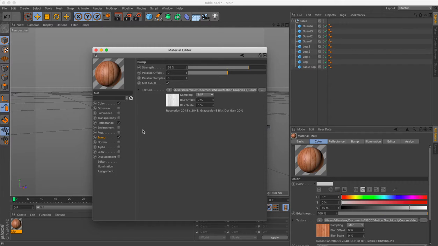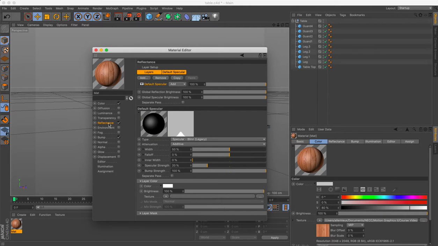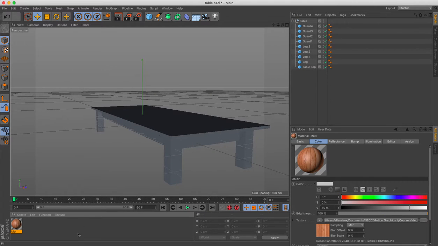Now this surface, the table itself, might reflect materials, and reflectance is on by default. So, and that's fine. We can just leave that on. There are some other controls here, but for now, this is the kind of material that I want. So I'm going to close down the material editor.